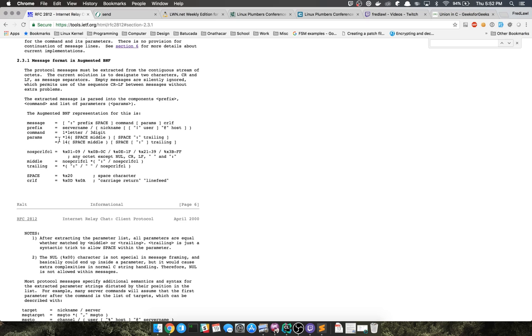Which params are 0 or more, starting with a space, whatever middle means, with many or no, with a colon or whatever that is. I still haven't figured that out. I should probably Google it. It probably means something. So we're just going to go ahead and start with the colon here.